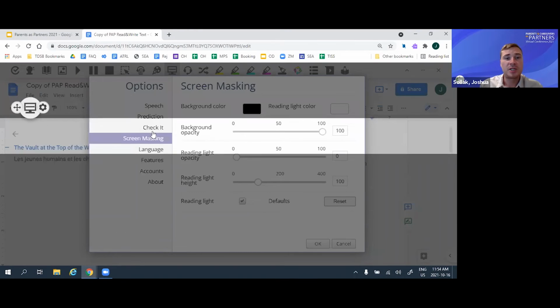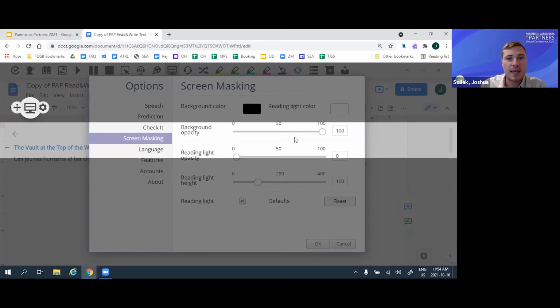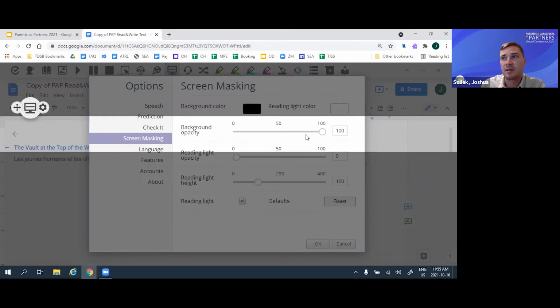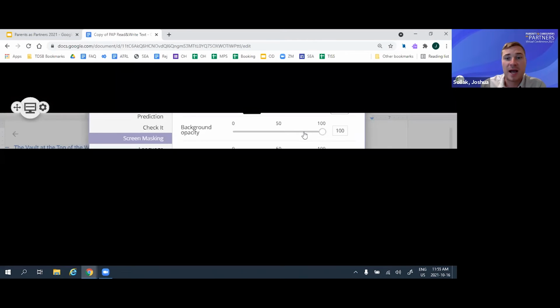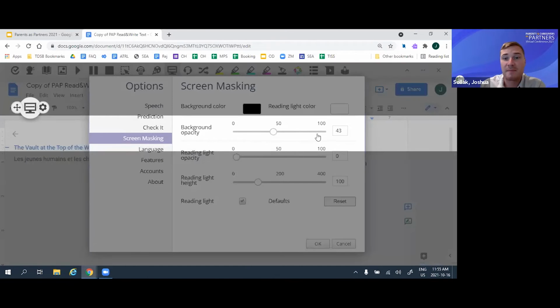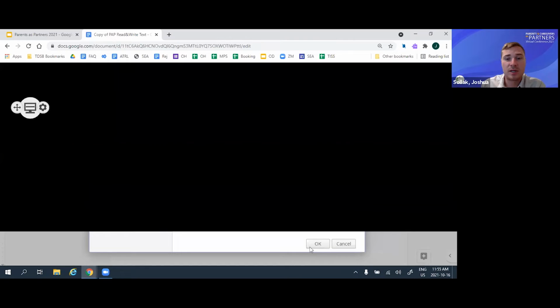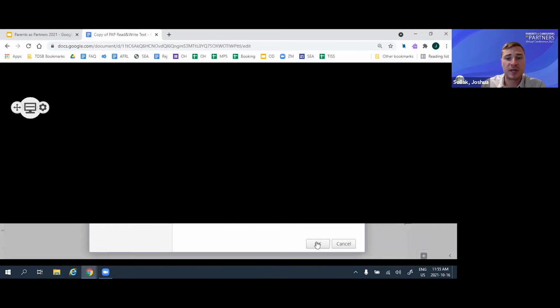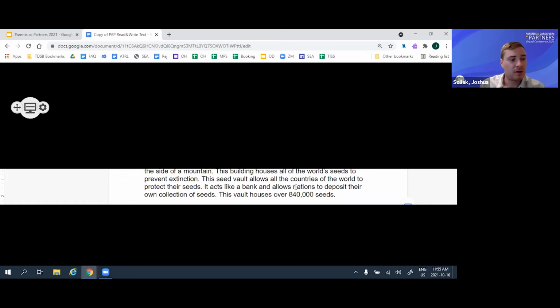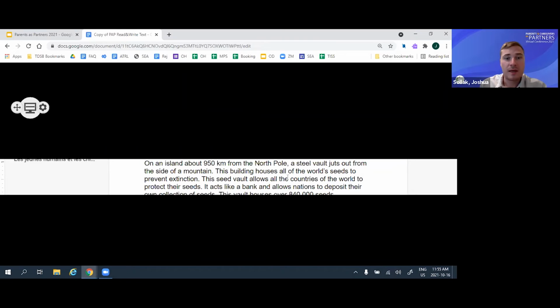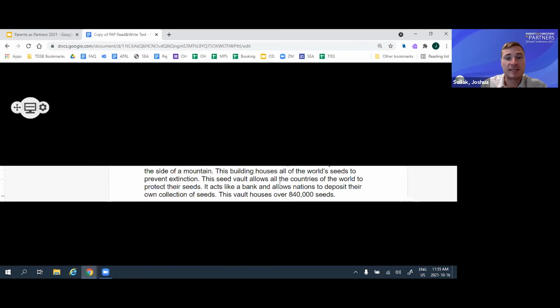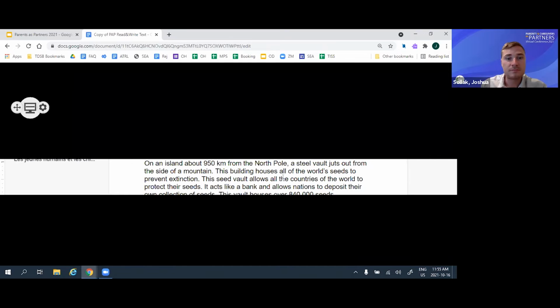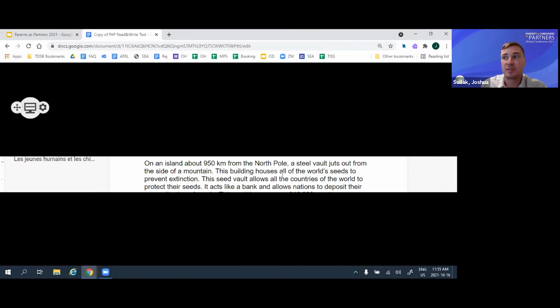This time, we'll make sure that we're on our screen mask tool, and we can adjust our settings accordingly. We can adjust our background opacity, which is how dark that background is, and if it blocks it out. So I've made it 100. What that will do now is that will mean all of the text has been blacked out. So now I can only see this, and it's removed all of those other visual distractions.